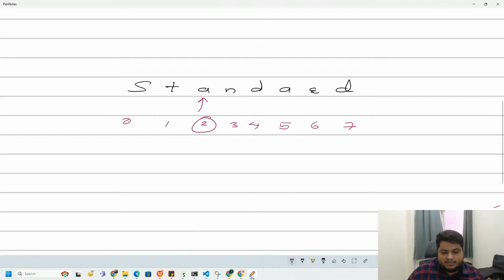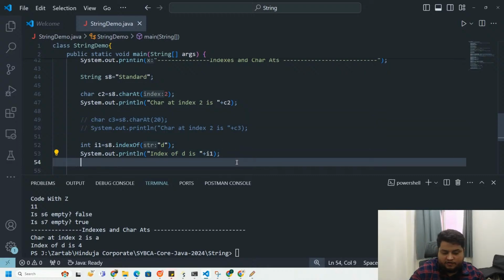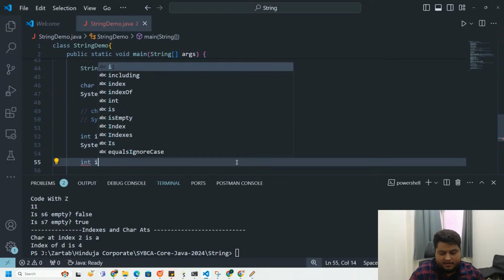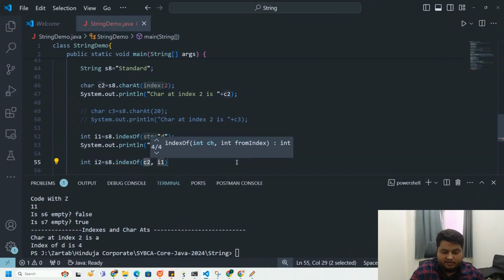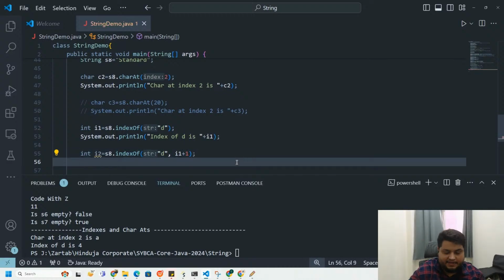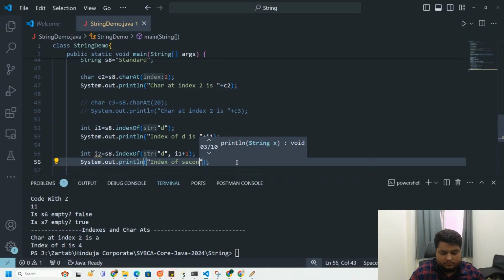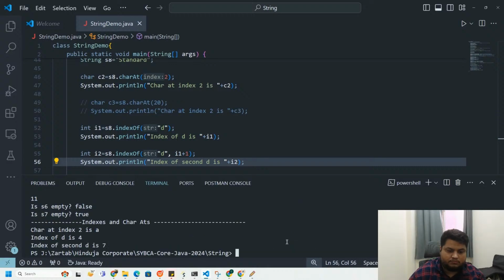Let's say this is the first, I1, right? If I want to find the index of the second one, I will say int I2 is equal to S8 dot index of D. But from where? Whatever was the last location, add plus one to that. It will find you the index of the second D. And the index of the second D is 7. Are you understanding what we have done here?